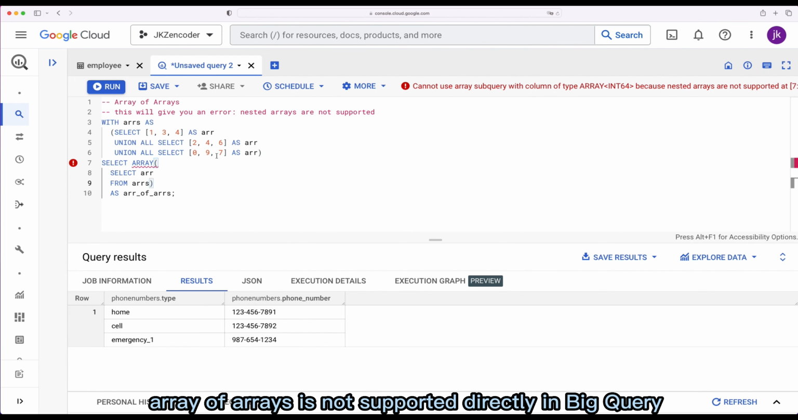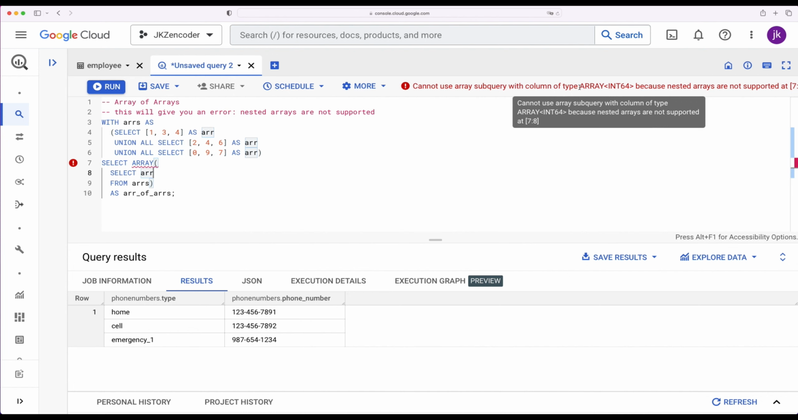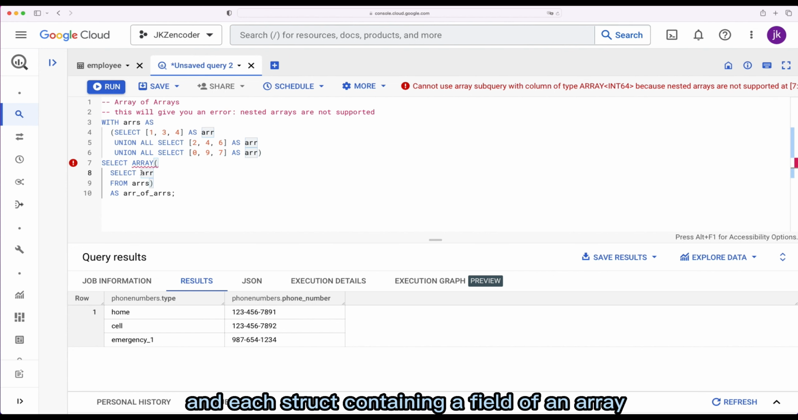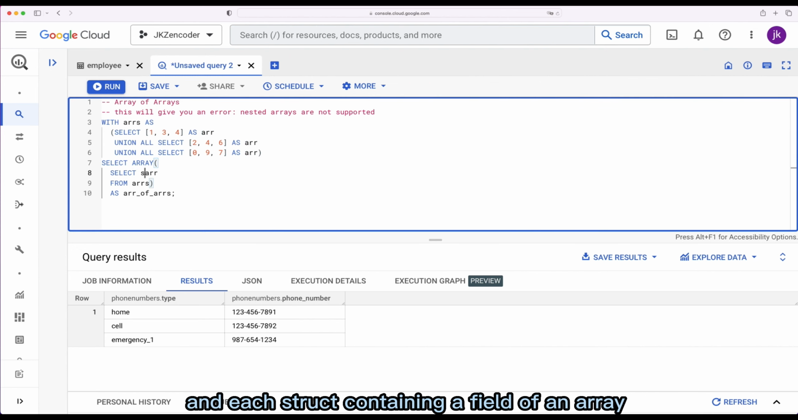As of today, an array of arrays is not supported directly in BigQuery. But you could create an array of structs, with each struct containing a field of an array, like this.